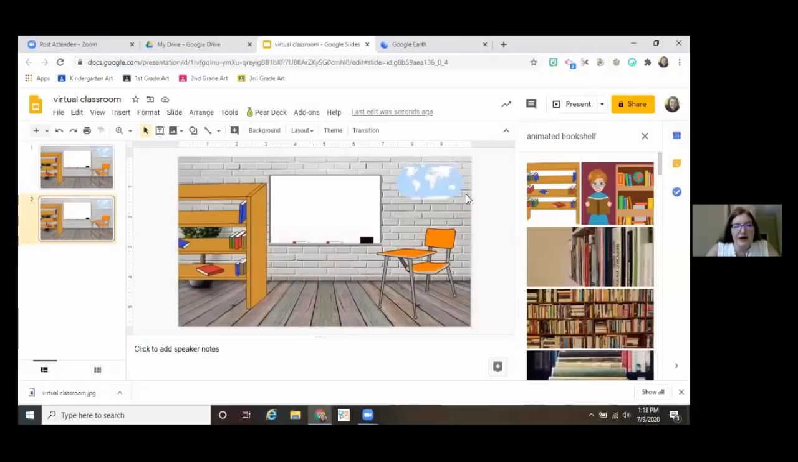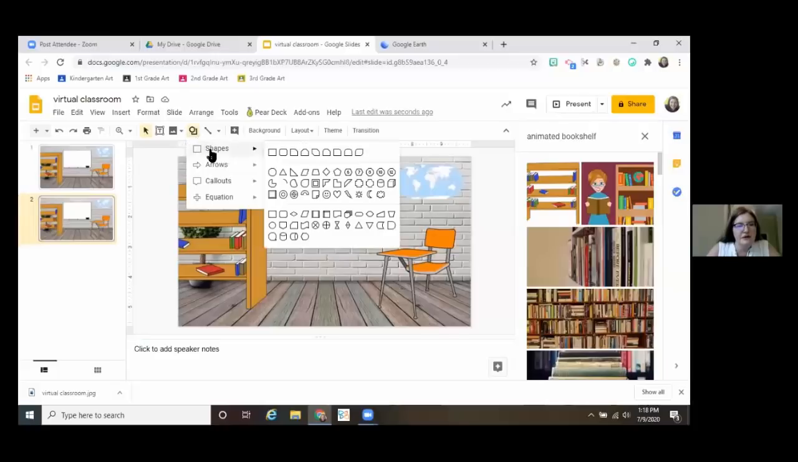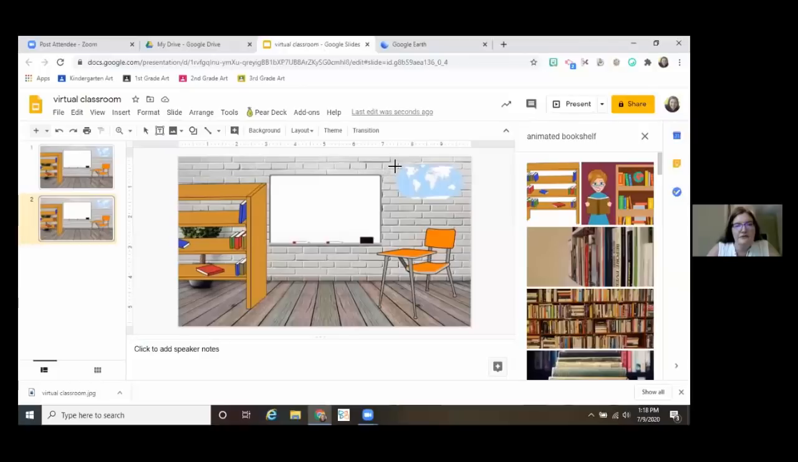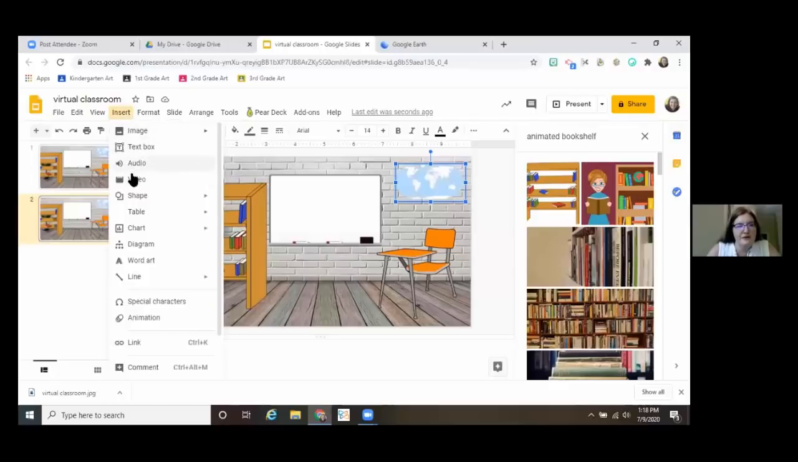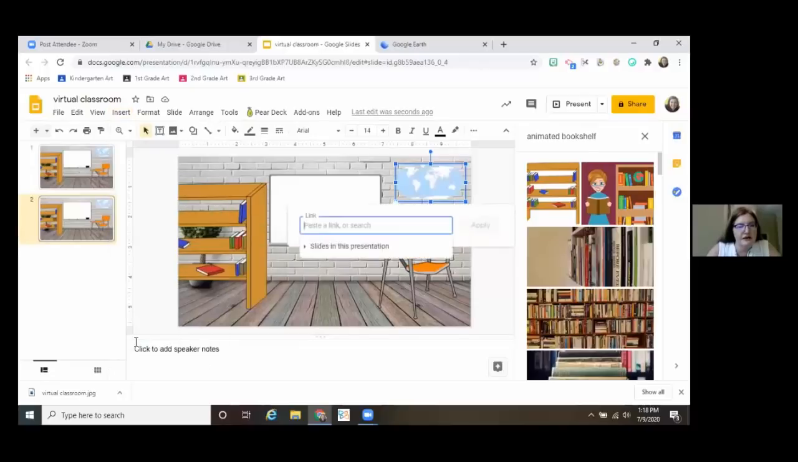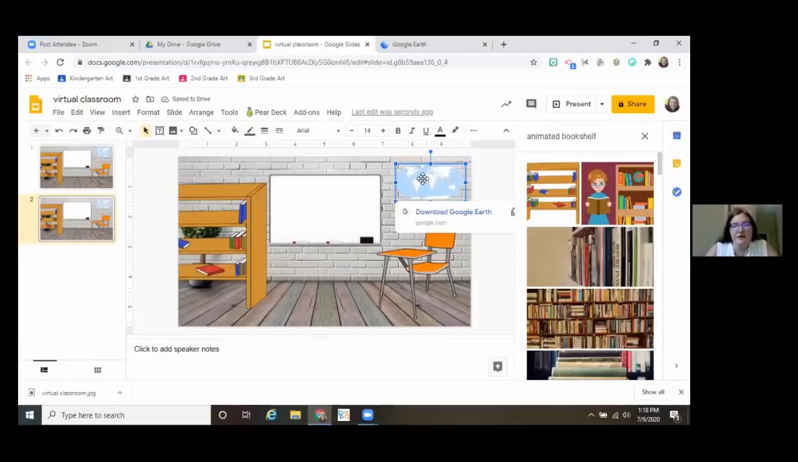Now, I'm going to have to make a shape right here for the link to be clickable anywhere on this kind of rectangular area. So I'm going to go to shapes, and I'm going to click the rectangle, and I'm just going to make a shape. At first, it's going to be this gray, but I can go here to the fill color and click transparent. So now it's just a transparent box where I can insert that link. So I'm going to go over to insert, and I'm going to go down to link, and I'm going to paste that link here and apply. So now when the kids go here, they can click and get to Google Earth.